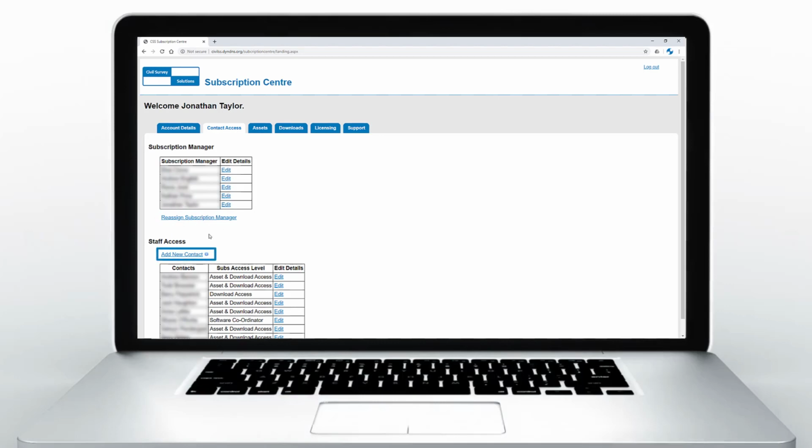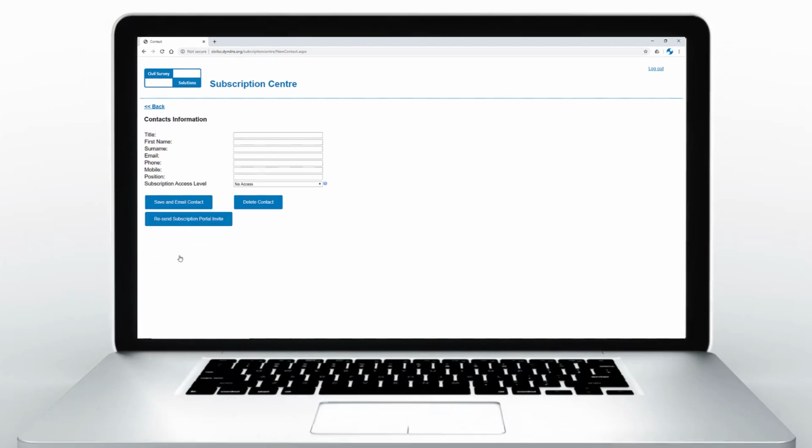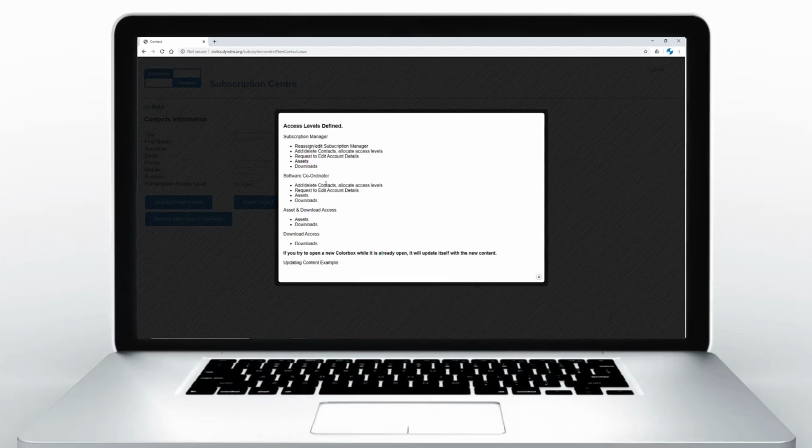Underneath we have Staff Access, and here you can provide subscription centre access to team members within your organisation and assign the different levels of access. Clicking on the little information button will give you information about the different access levels.